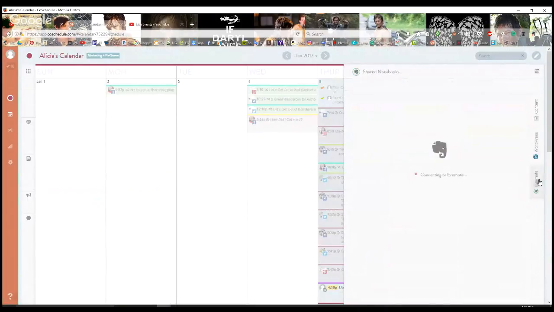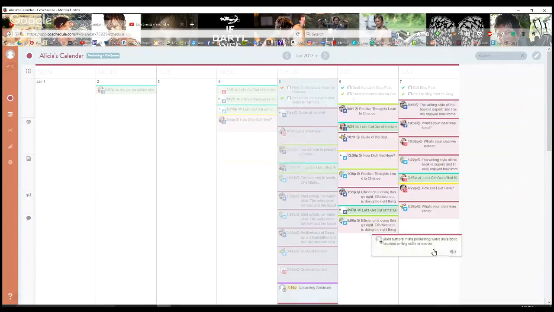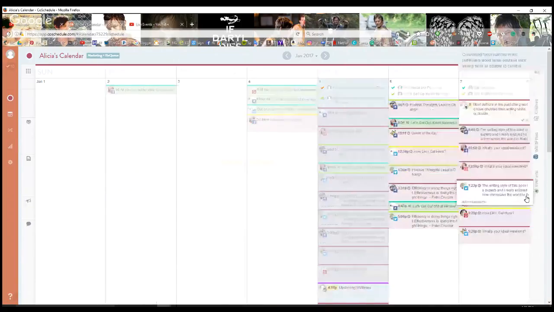And then you also have Evernote. Evernote can be connected to whichever folder you want to share, and you can sync it and add even right here in this one section. These are the drafts that I have going right now in my Evernote. So I can drag and drop these right in anytime I want to. It's also a really great thing as well.